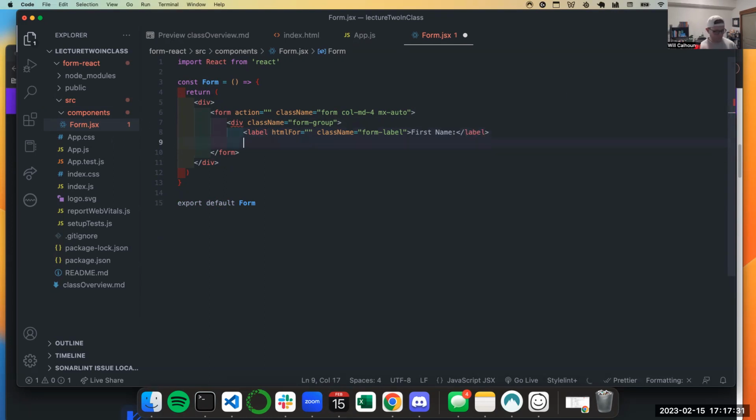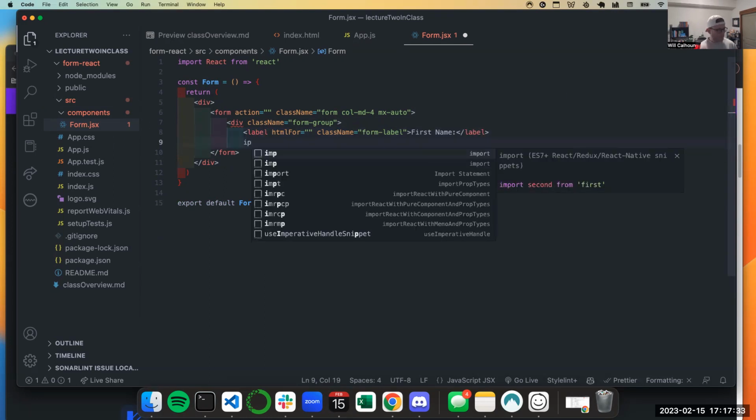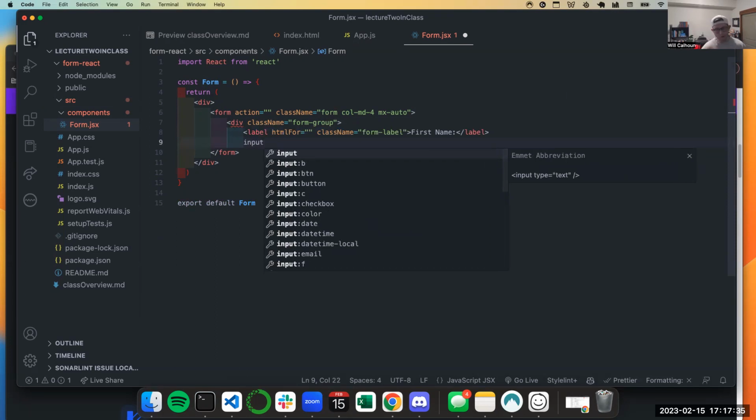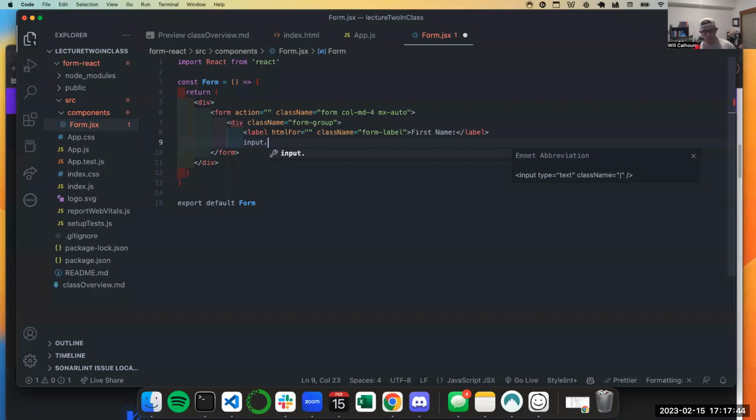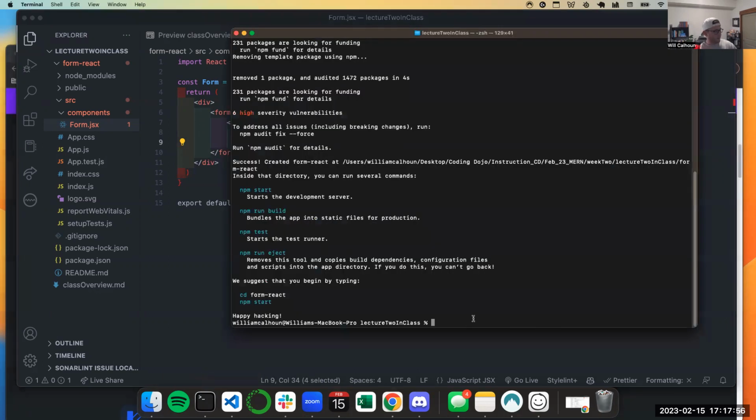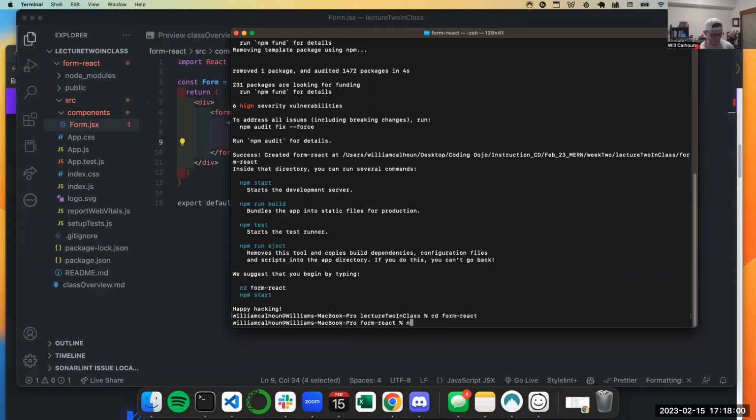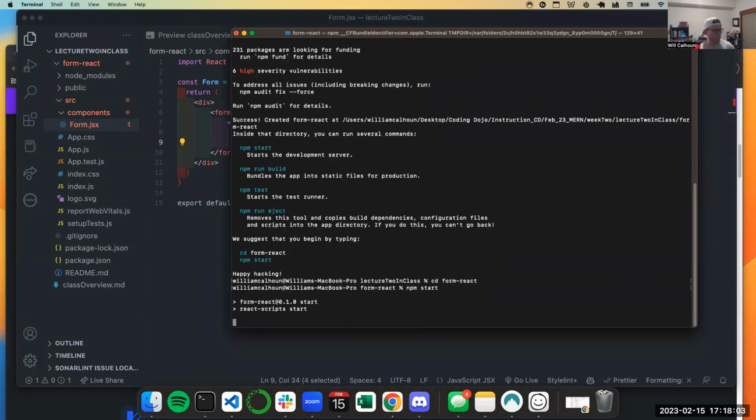And then I'm going to have an input. And by default, our input is of type text, but we'll see how we would change that if we want to do this shortcut typing. But because it's default type text, I can just put a dot and I'm going to say form-control. Perfect. So let's actually get this up and running and see exactly what we're looking at. Here we're in class. I'm going to cd to form react, npm start.